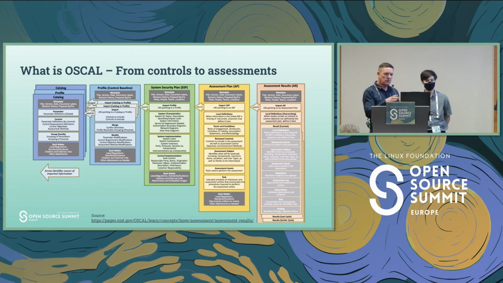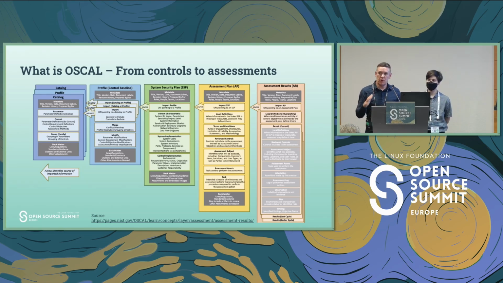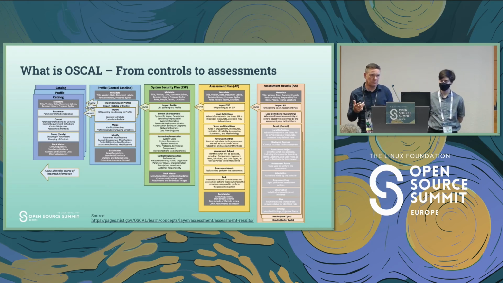So OSCAL, just a slightly different view of what OSCAL delivers. On the left-hand side here, we have catalogues of controls. And it's typically regulatory organizations that define catalogues of controls. So NIST has defined the SP 800-53 catalogue of controls. The CNCF has got its own cloud-native controls. Then CIS has got its set of cloud security controls.